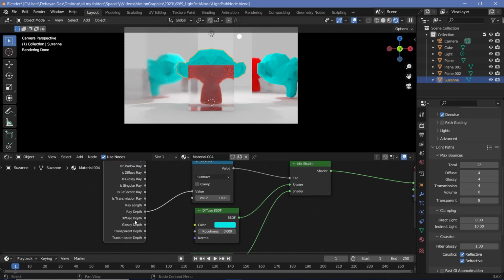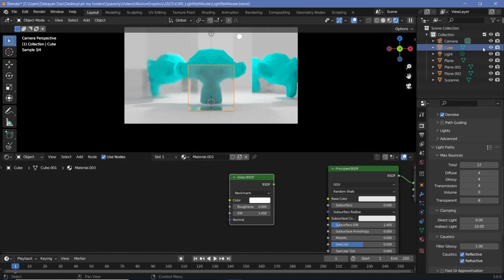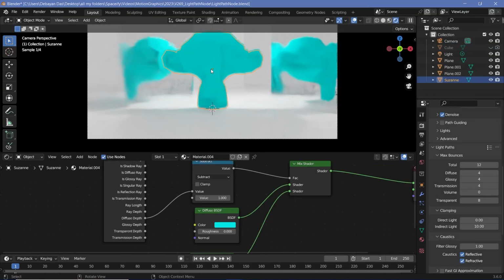However, there's also this diffuse depth and glossy depth, which are the exact same things, which is the number of bounces, but only for diffuse materials and for glossy materials. So if we go to this diffuse depth, remember our Suzanne is diffuse, we can subtract a value of 0. And now whenever there's one diffuse reflection, such as over here, it's going to take on the reddish value. So all of these reflections have this reddish value in the diffuse section over here.